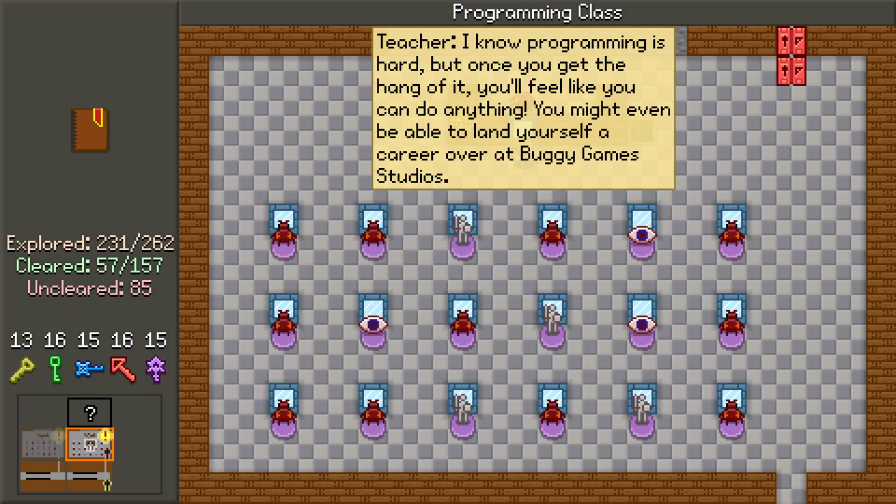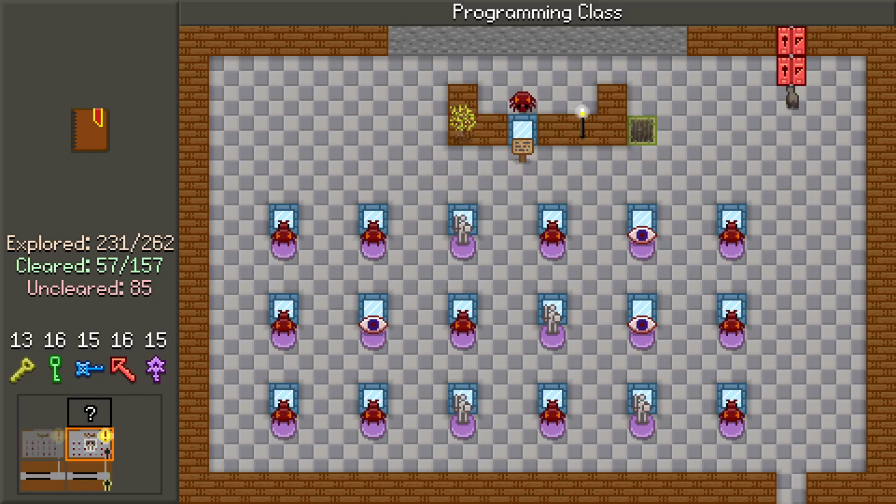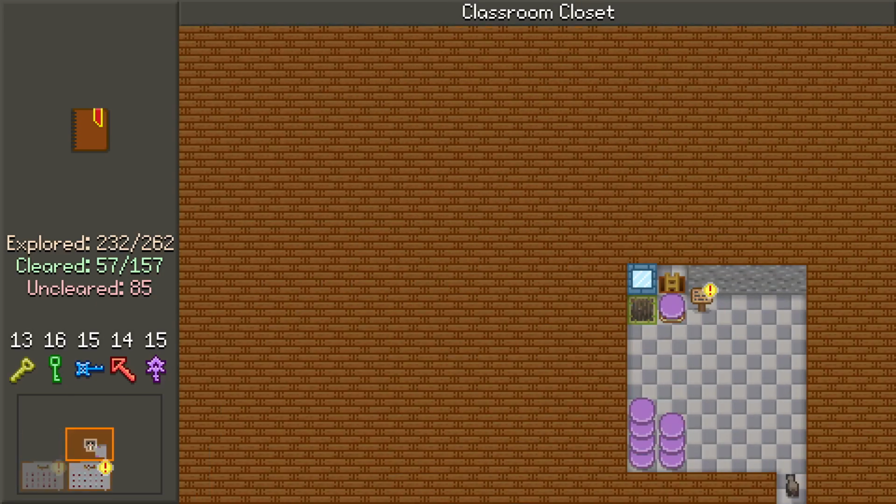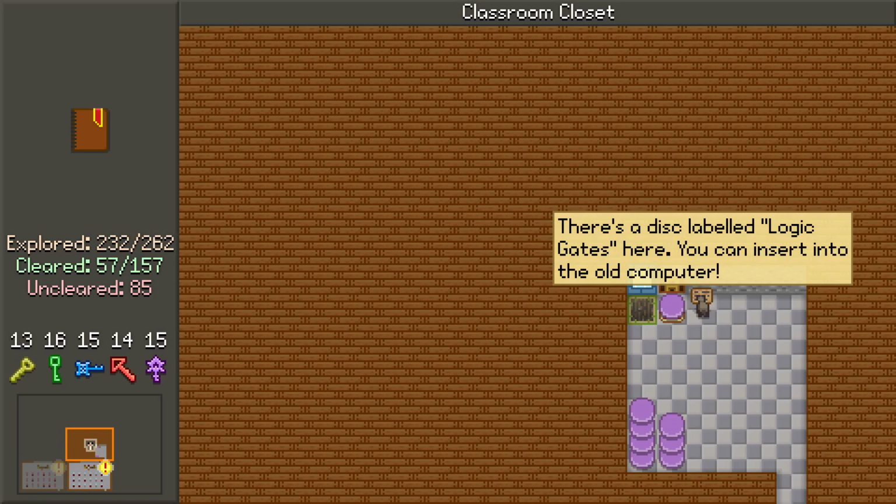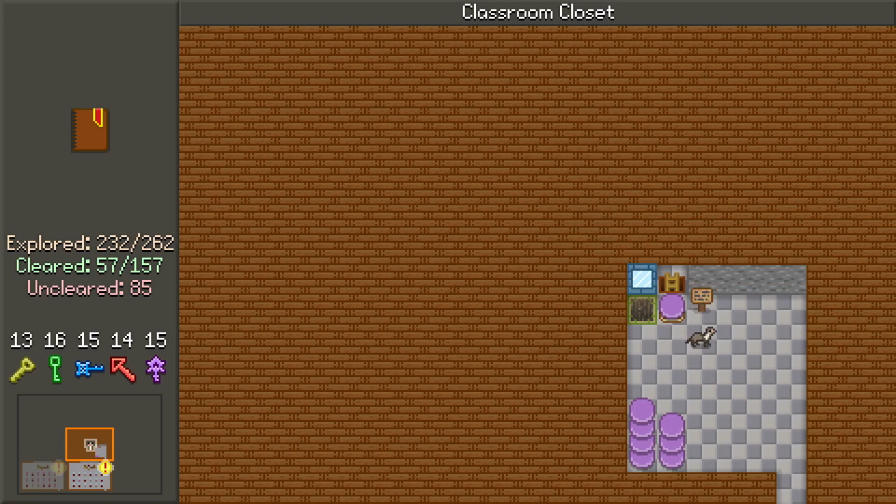Once you get the hang of it, feel like you can do anything. Buggy Games Studios, right, okay, so the sign hasn't changed, but this is new. Classroom closet, here we go. So I'm not explicitly asked to help with this. Logic gates, okay. I will insert it into the old computer, alright.